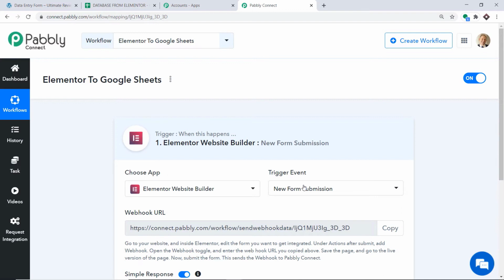Trigger is basically an if statement. It asks a question: if the condition is met, what should be done? For example, if a new form submission is made, then what action should be taken by the system? At present, there is only one trigger event, that is new form submission. Now in case you want more triggers of your choice, you can make a request to our team at admin@pabbly.com for the specific trigger that you want to build. But at present, I just want to send the data when a new form submission is made in Elementor.